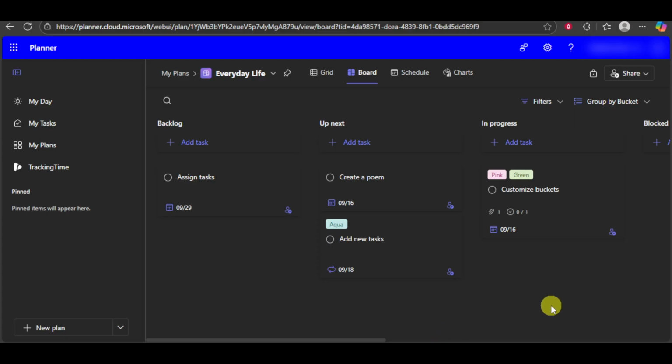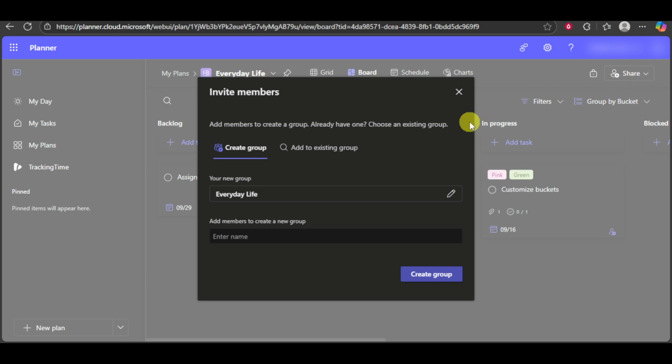Now here is my actual planner. Microsoft Planner doesn't offer granular task level permissions, so you can't restrict editing for specific users on a task. Instead, you can control editing access by managing permissions at the Microsoft 365 group level, as each plan is tied to a group. So for example, you can click on the share option and make sure to just share it with people that you want to actually share it with.